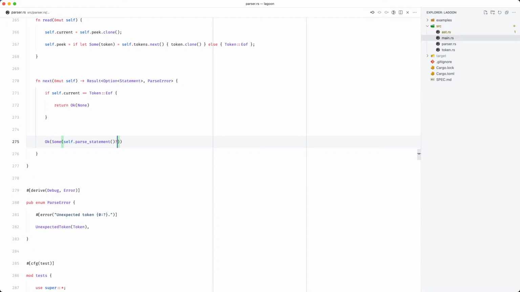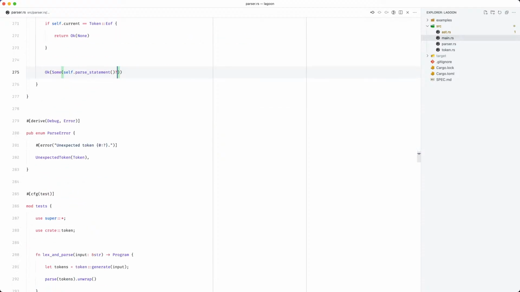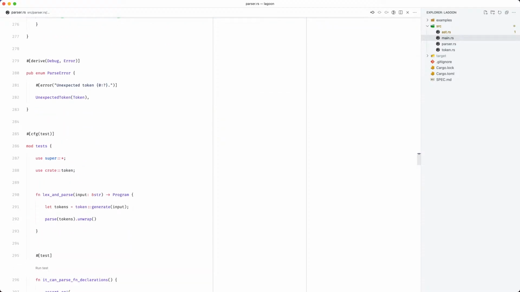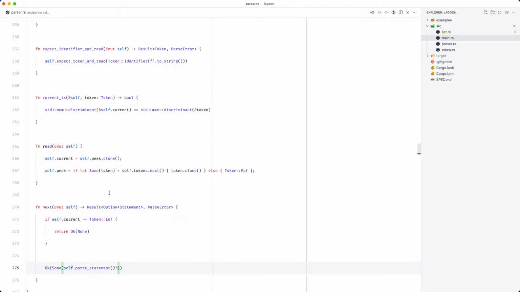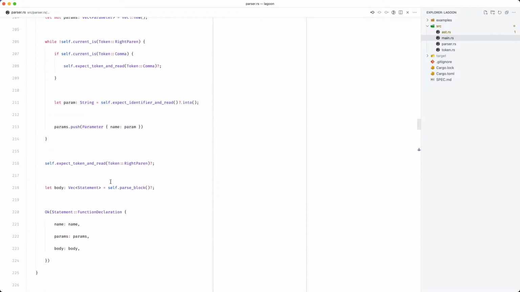So if it's OK, it will return the statement. If it's an error, then it will pass that error up through the chain. So here, this will trigger the error. It will cause the program to panic because we're not catching it anywhere else. And then the error gets output in the console. We also wrote a pretty decent test suite, so we'll get to that in a second though.